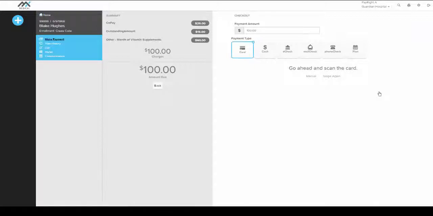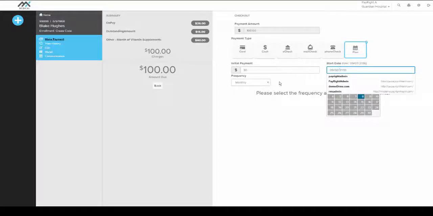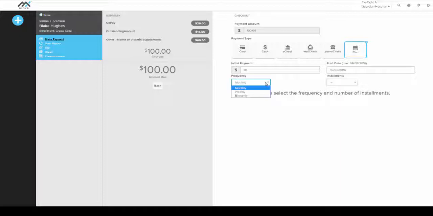We can take a credit card, cash, e-check, a mailed-in check, a phone check, or a payment plan. So for example, with a payment plan, we can have an initial down payment. We can manage when we want to start the payment plan. We can do monthly, weekly, or bi-weekly payments, and we can control the total number of installments. Let's take a credit card.